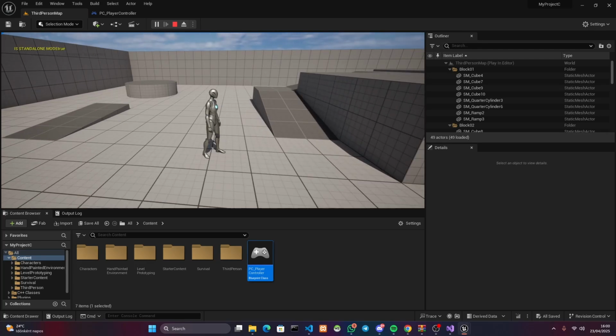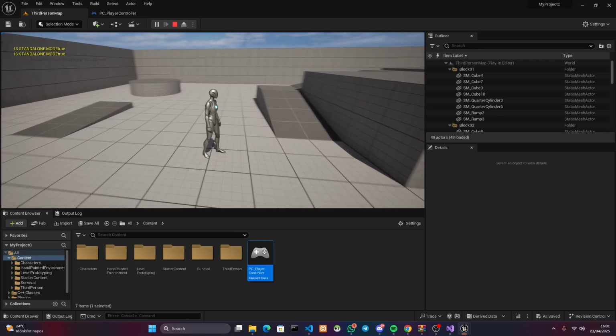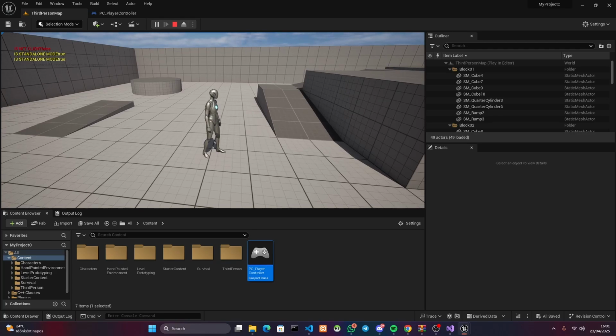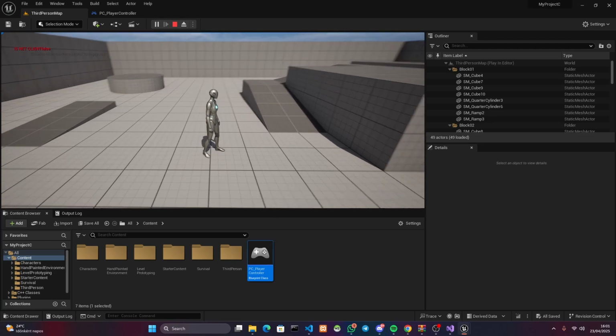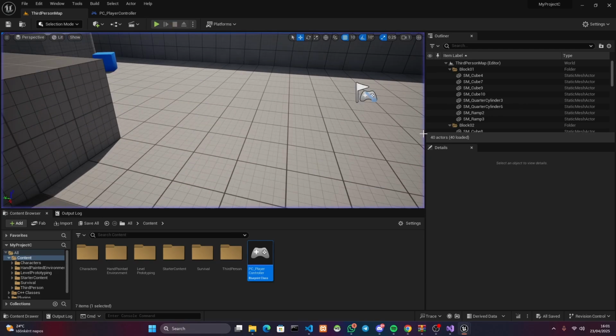If we press G key, is standalone mode true, because we are in standalone mode, as you can see. If we press H key, is net client false, we are not net clients, we are in standalone mode. So these particular nodes are perfectly working.